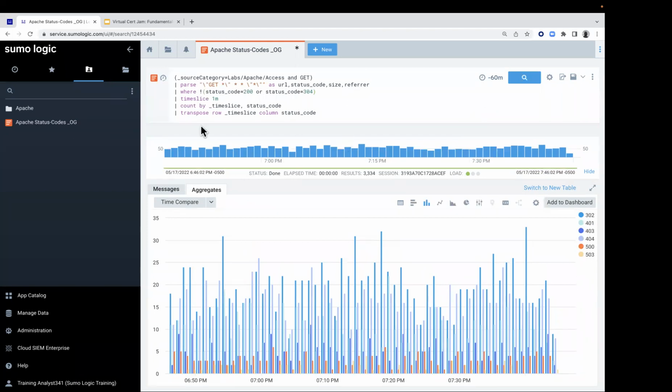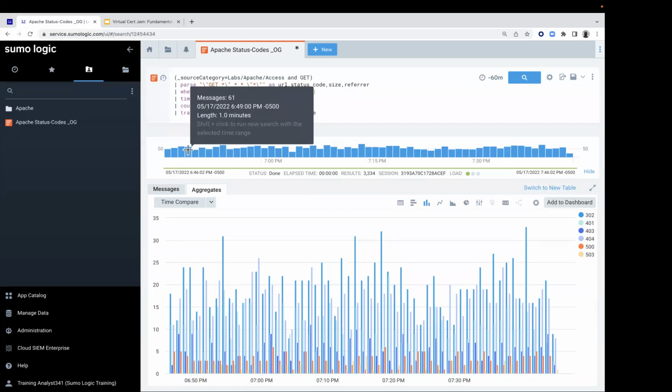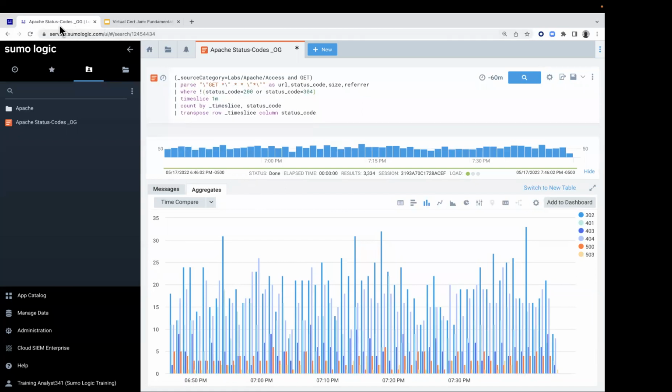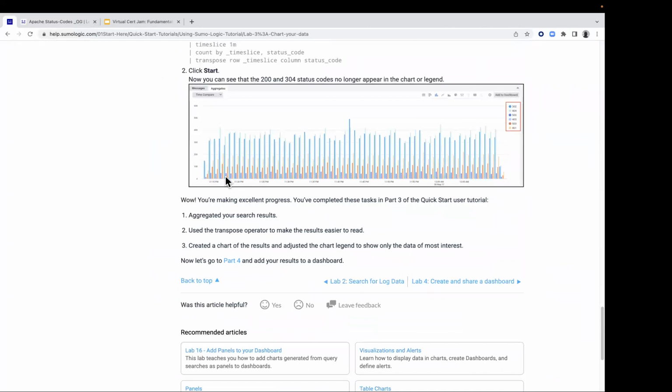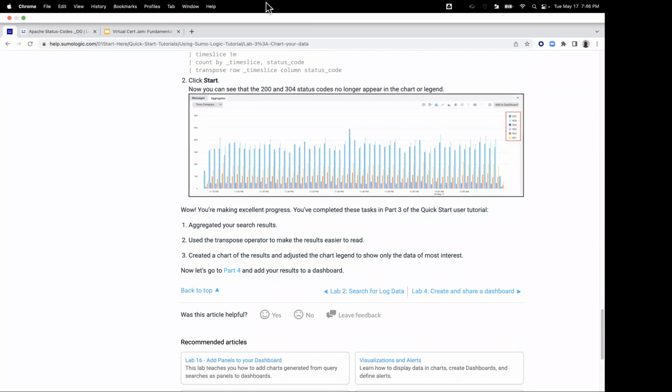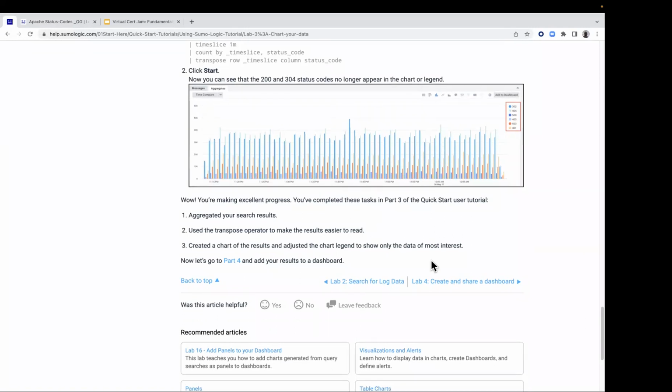Okay, so those are just examples of going over some of the operators. Let's go back to our lab guide. Wow, you are making excellent progress. You've aggregated your results. You used the transpose operator to make the results easier to read. You've created a chart of the results and you've adjusted the chart legend. Okay, let's go on to our lab number 4, creating and sharing a dashboard.